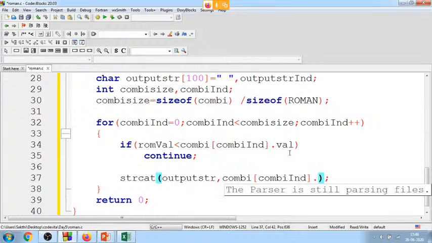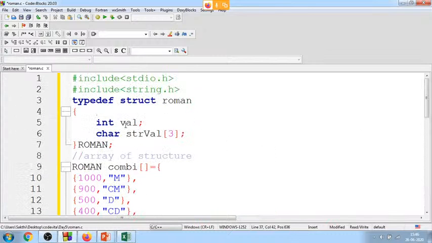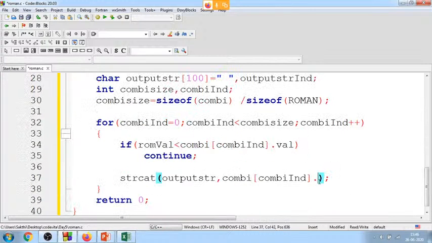Are you supposed to add a value or the equivalent Roman number? Equivalent Roman number, right? So the equivalent Roman number is given with str val, not with val. Val is used only for comparison. This is the equivalent Roman numerals. So let me have Roman numerals added with this output one. Clear? Fine. Now it is fine.